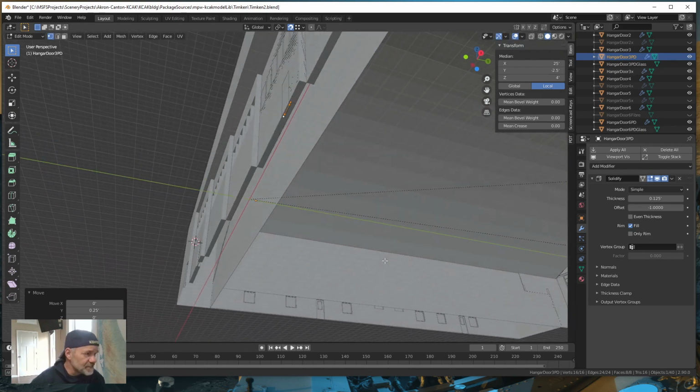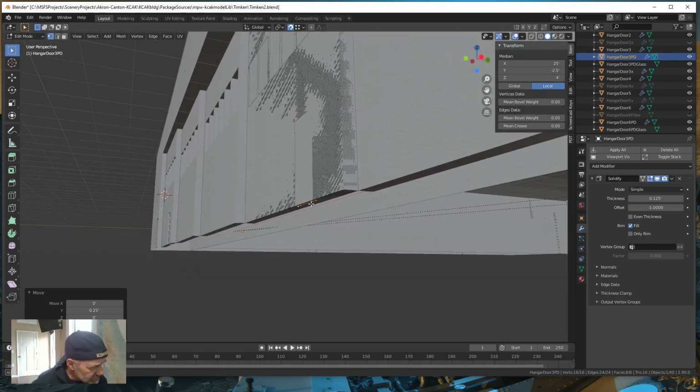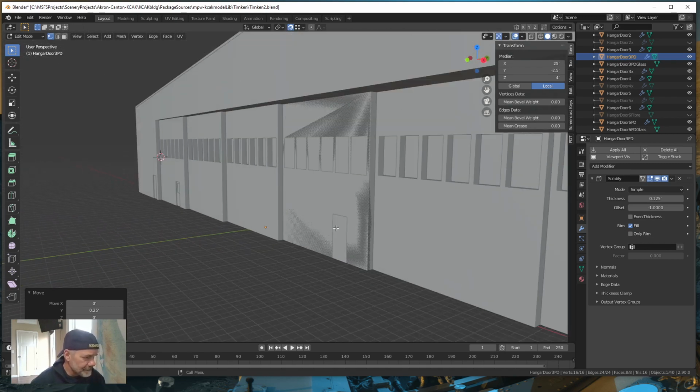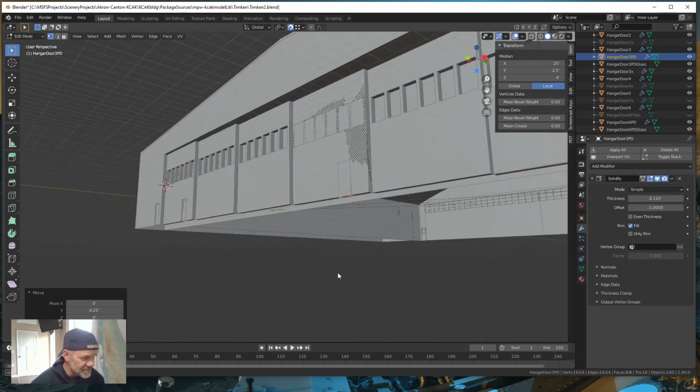And that should have moved it back, and it did, right there. See that right there? Don't worry about this because we still have our old door 3 turned on. That's why you can't see the recess.